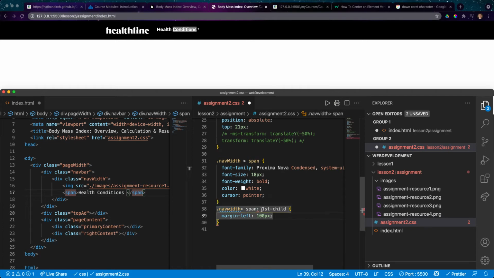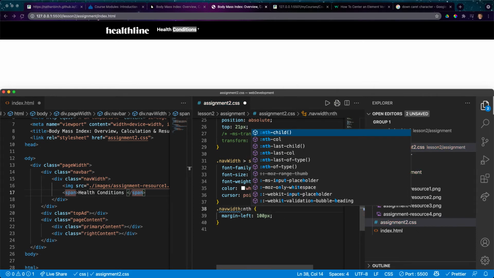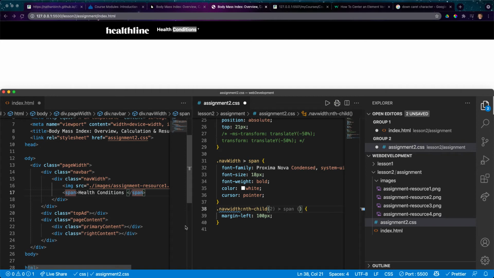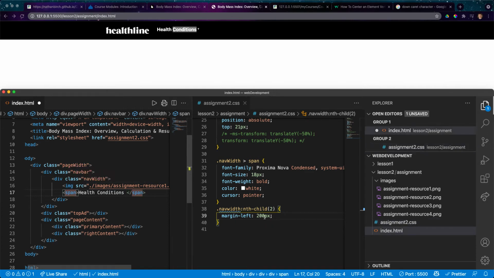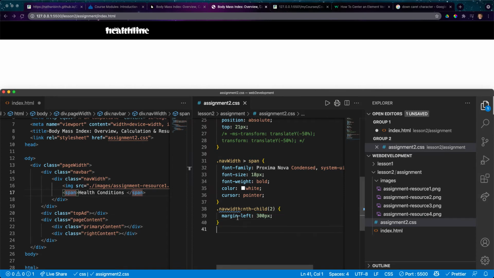Let's try this. Instead of saying that span, let's use the nth child, and this will be the second child. Okay, and we'll say margin left is 200, because the first child of that is going to be the image, and the second child is span. And it looked like that worked for us. Let's try 300. No, it did not work for us.